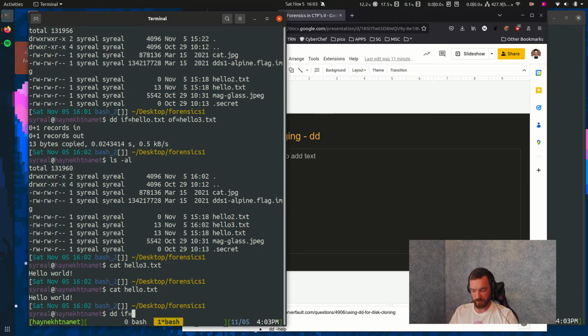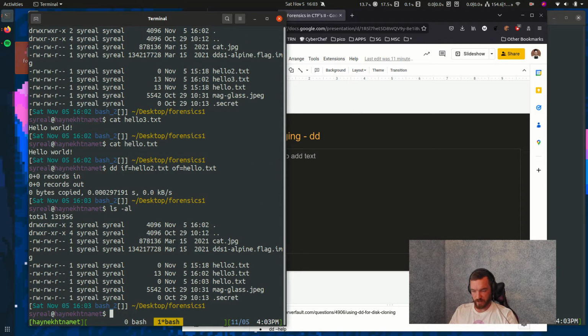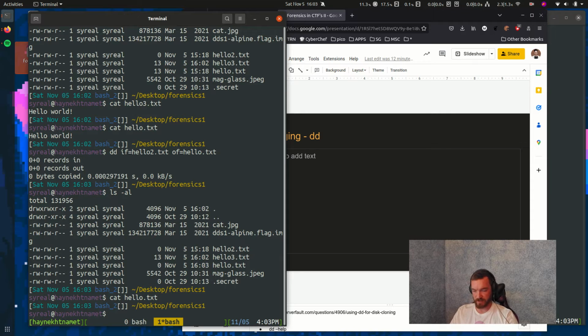So input file equals hello2, which is a blank file. Output file equals hello.txt, our original file. We'll do that. It says 0 bytes copied. That's probably a warning sign. If we look at that, now hello is 0, and it's empty. So that was bad.